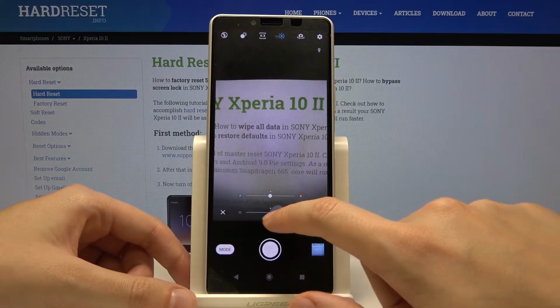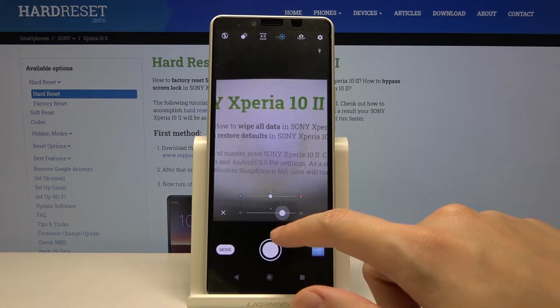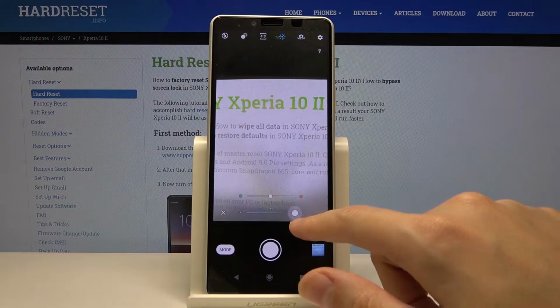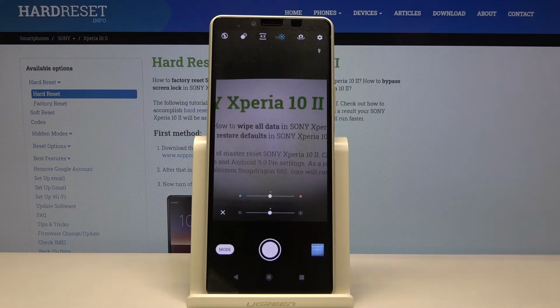And the next one button slider here is the exposure compensation. So here we can adjust the light of picture and we can make it more bright or dark as we need. As you can see, this is really cool here. Of course, to turn it off, we just simply tap on this again and it disappears.